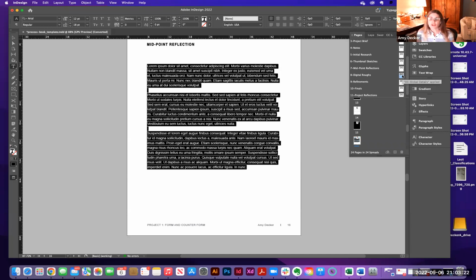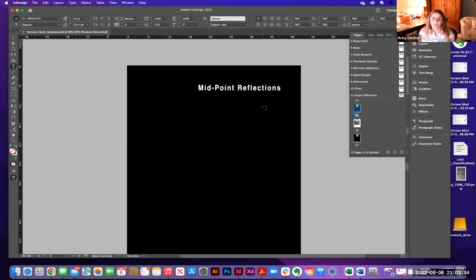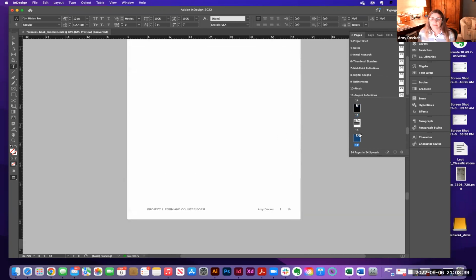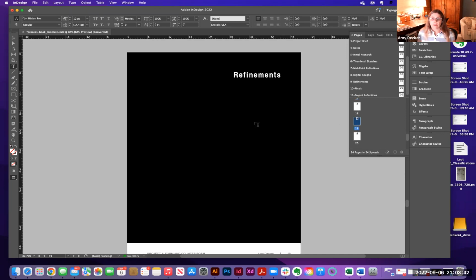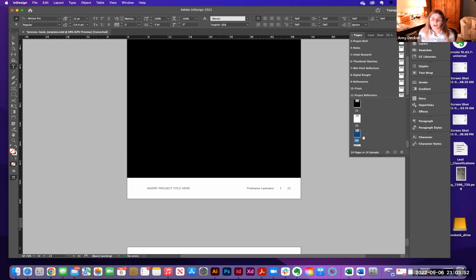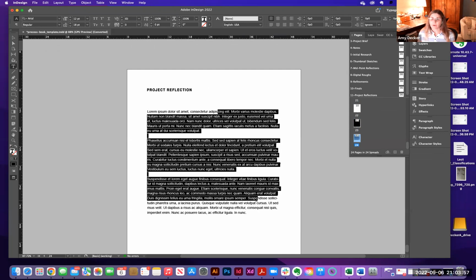The midpoint reflections usually happen right before the digital roughs or right at the digital roughs. So that's where we're at right now, which is our digital roughs. And that goes next. There's our midpoint reflection. There's our digital roughs, and then that goes into that section. Then we'll do refinements, which is what we're going to be working on this week. And then we're going to move into finals. And then at the end, you'll have a project reflection. Again, you can type it right in. It's already laid out, all ready for you to go.